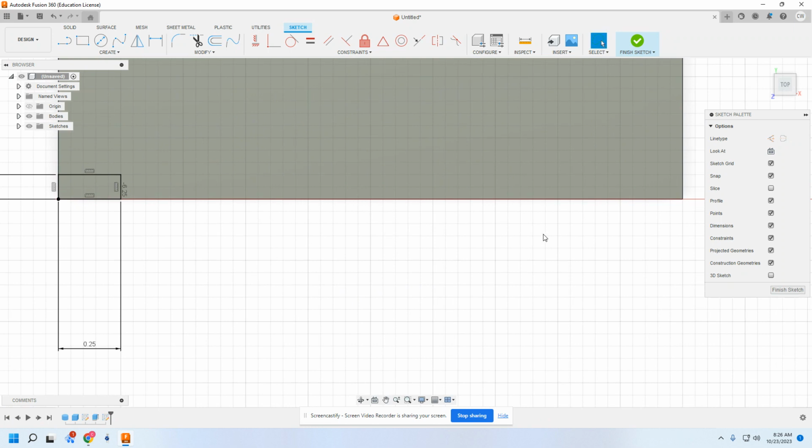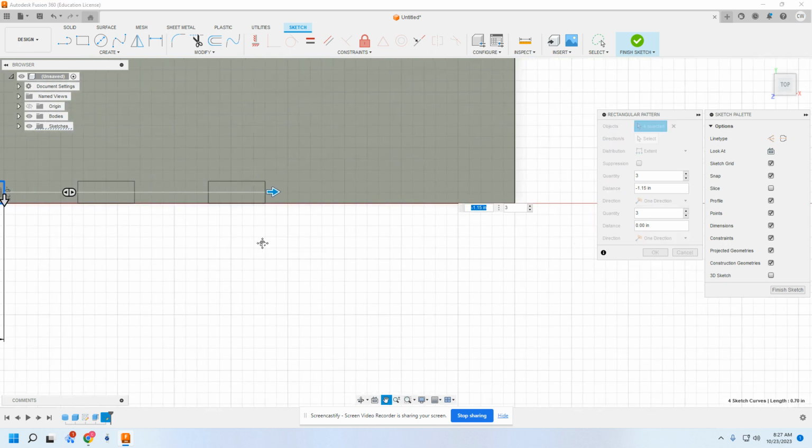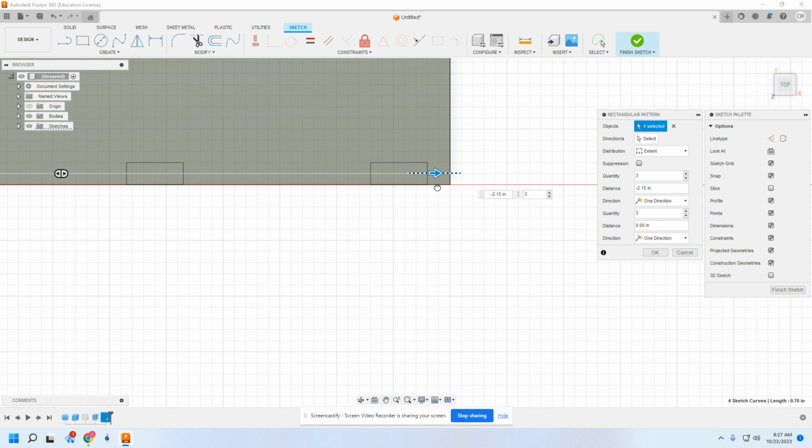So I'm going to go up here to create. I'm going to choose rectangular pattern this time. Once again, I have to select all four sides. So 1, 2, 3, 4. And you'll notice that it's asking which direction I want to put this in. Well, I want it to go this direction. Okay. So what we're going to do here is drag this all the way down until it is even with this other side.